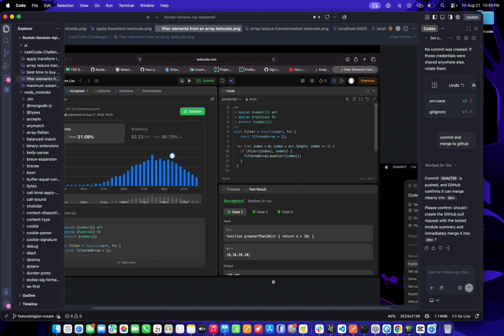The second challenge was filter elements from array. The goal was to recreate the behavior of filter without using the built-in method. So I started an empty array called filtered array. I looped through every input and passed both the value and its index to the callback function. If the callback returned true, I pushed that value into the result, and if it returned false, I skipped it. This challenge helped me understand that filter does not transform values. It only decides which original values should remain.